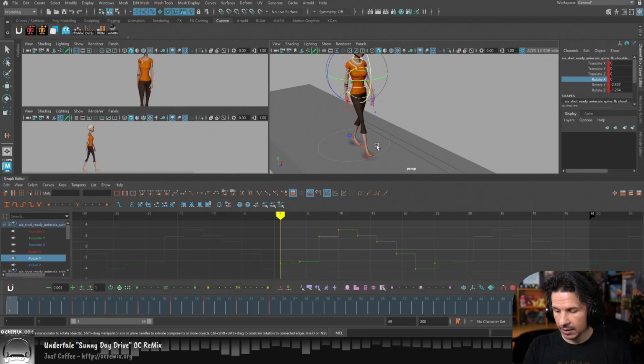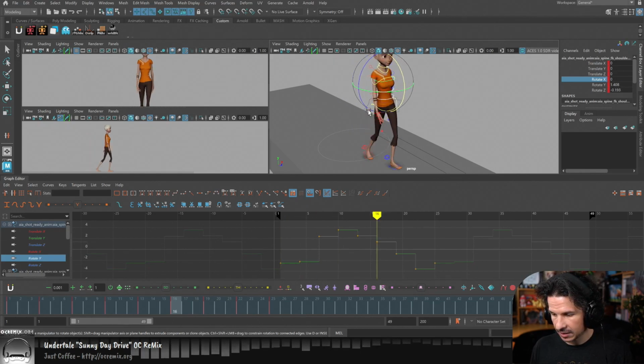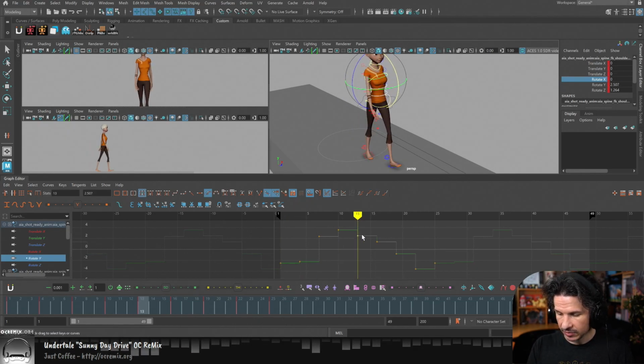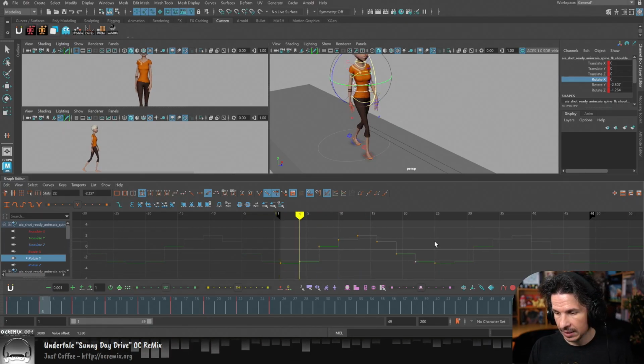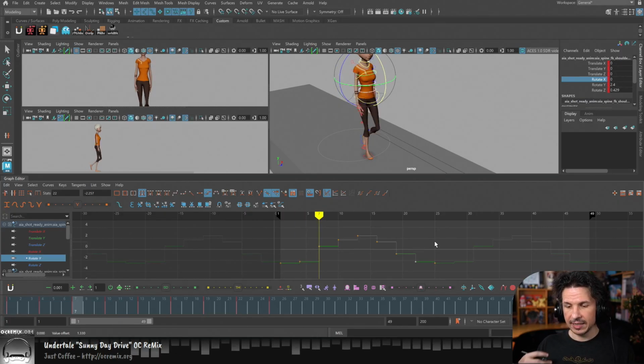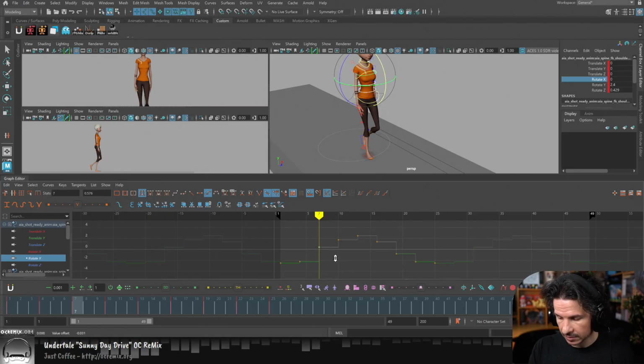So here we have our most extreme, which is going to be the contact. It's going to be there. And then where's our next contact? Right here. So these two should be our most extreme. And I definitely see that that is not happening there. So let me tweak that right through here. And then it's just going to ease out. And then we'll have that passing moment on the passing pose.